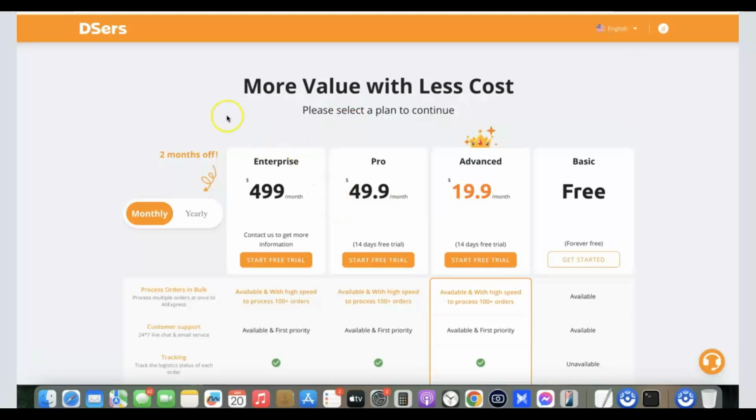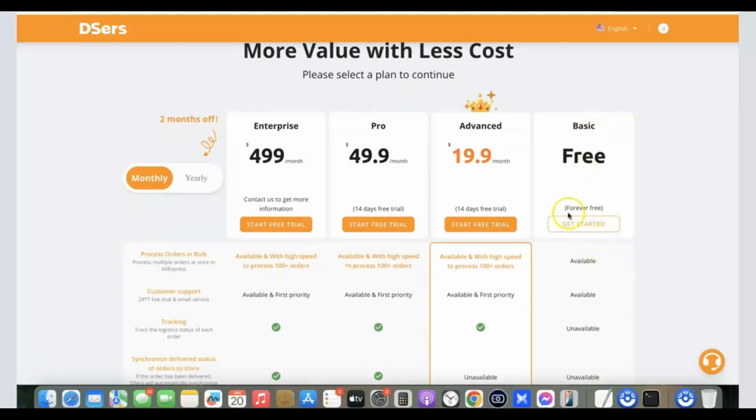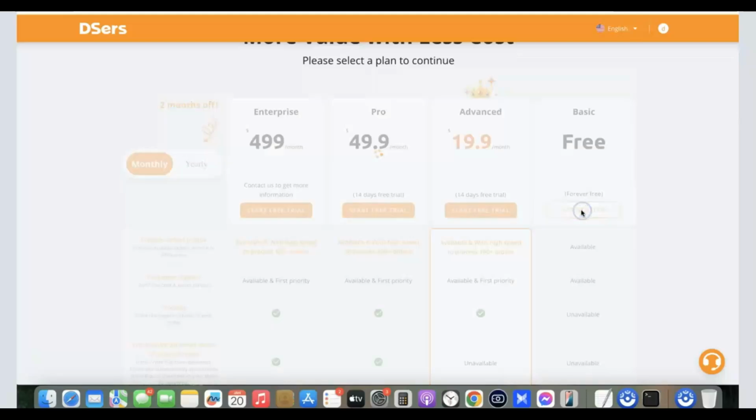Our account has just been created. Here they are asking you to pick a plan. For you to get started, you don't need any of the paid plans. Basically what you need is to come over to the free plan here, then click on free. As you can see, it says free forever. So just click on free and click on get started.